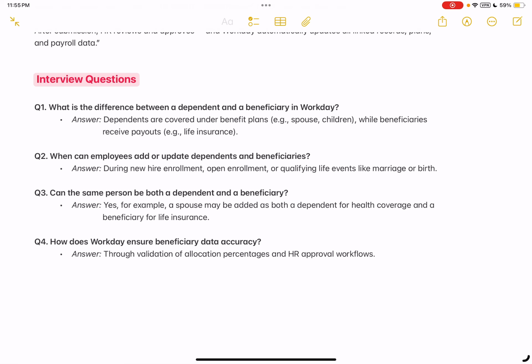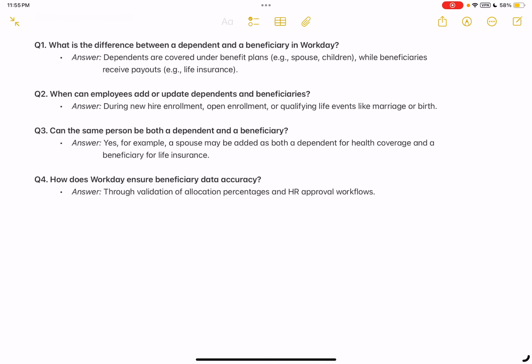Can the same person be both a dependent and a beneficiary? Yes, for example, a spouse may be added as both a dependent for health coverage and a beneficiary for life insurance. How does Workday ensure beneficiary data accuracy? Through validation of allocation percentages and HR approval workflows.